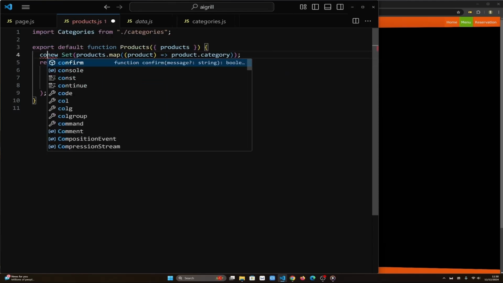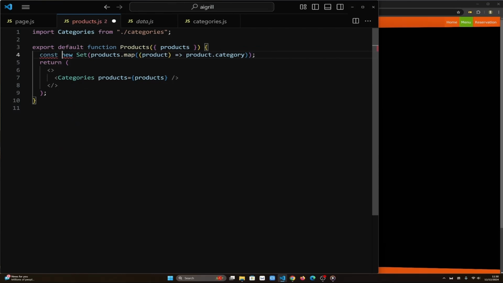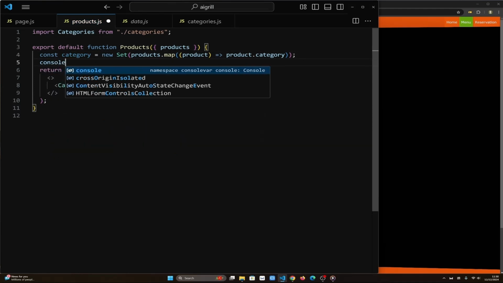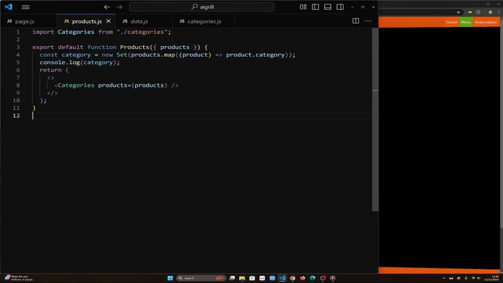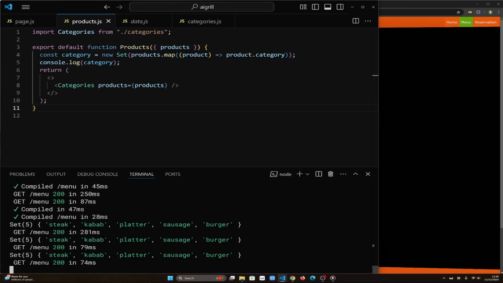We can assign this to a variable to log it and see what we get. I can call it categories, or category will be fine. If I log this category and save, let's see what we get. As you see, we are getting a unique category from each category. We have steak, kebab, platter, sausage and burger. This is exactly what we want.